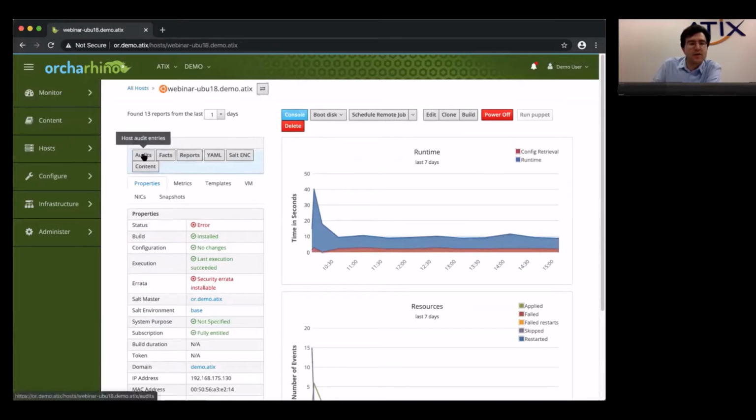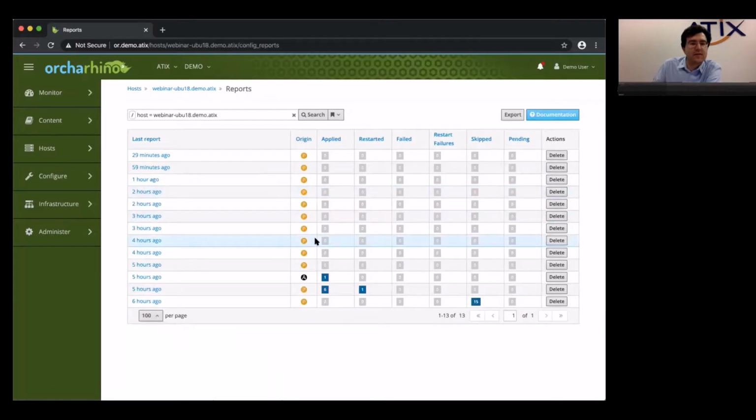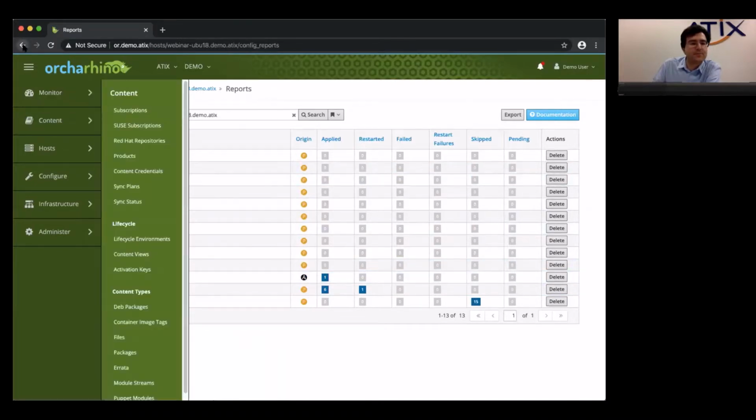At audits, we can generally see what has been done on this host. Here we see the facts. Here we see the reports which have been run. So we see this host has been running for a few hours already. We see here we get our regular Puppet reports. Here we have our Ansible report.